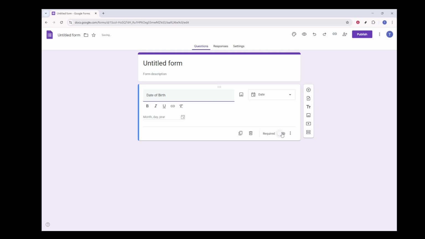Now, it's important to ensure this question is mandatory if it's something you require for your records. Look toward the bottom right of the question block where you'll see a toggle switch for options. Click on Required so it turns blue. This setting mandates the respondent to fill out that particular field before submitting the form.